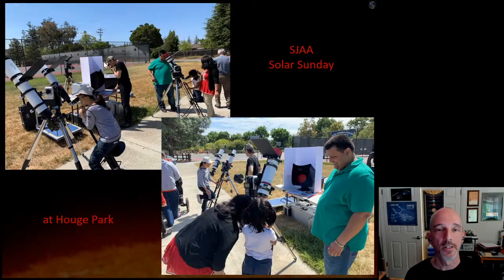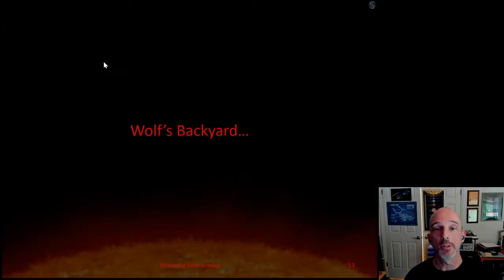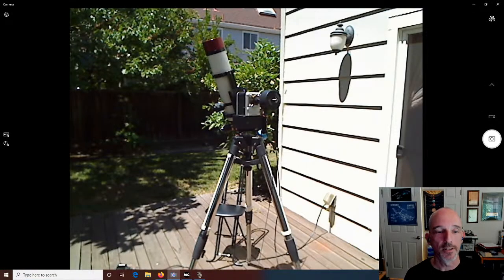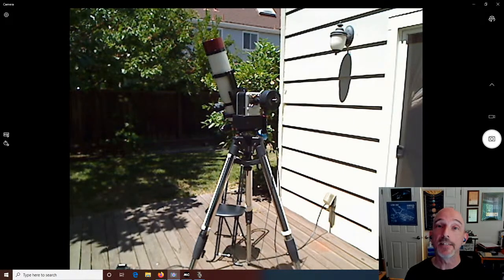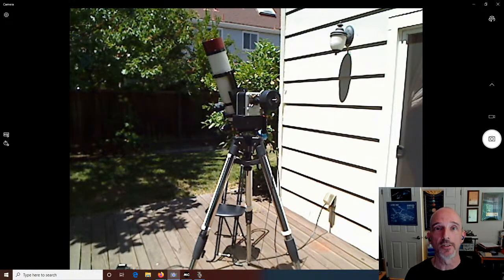Instead, we are here, and we're using my backyard as a base of operations for today. This is where we have a telescope set up for you today. So you can see it right here. Yep, you can see the leaves blowing in the wind. This is a live view of the setup that is in my backyard. And we will visit that again in a little bit, and I'll try to show you what the view through the telescope looks like today.